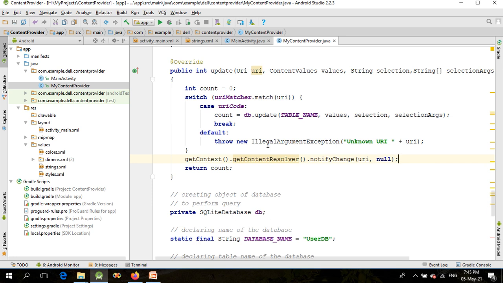Again, we have to notify this change to the content URI through the content resolver. That's why we are getting the context, then getting the content resolver, and calling notifyChange, and we are passing the URI and the second parameter as null. Finally we are returning the value of the count variable, which reflects the number of records that have been modified. Okay, this was about the update method, an abstract method of the content provider class.